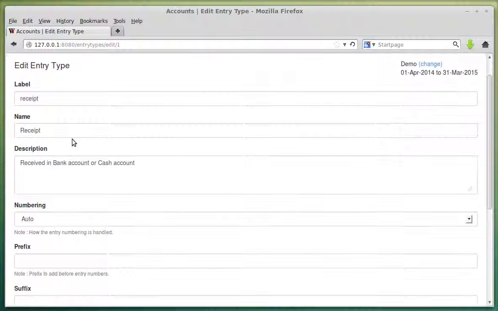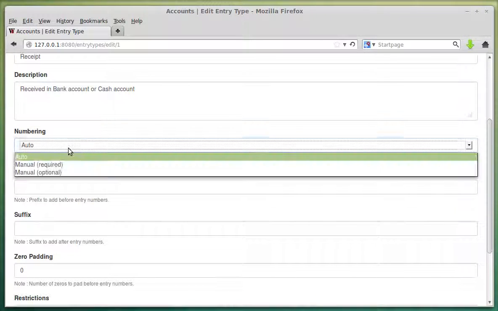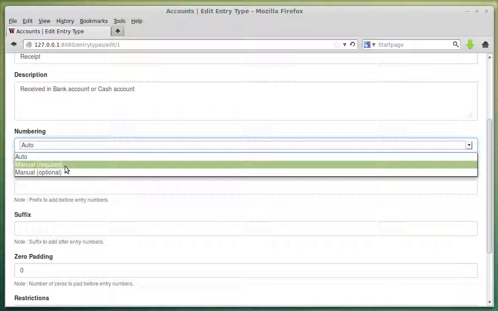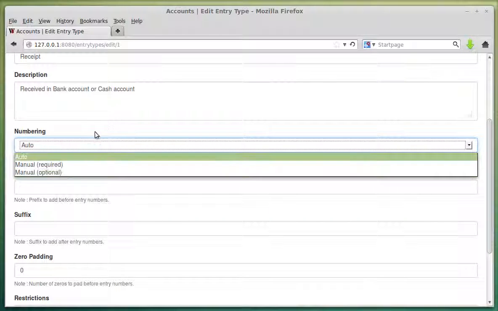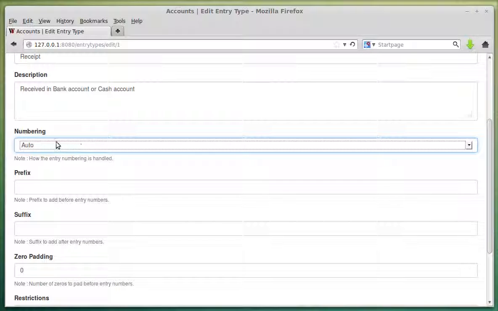The name is okay. Numbering is auto numbering. Since I've selected auto, if I want to do it manually, I can say manually required, or if I want it to be optional, I can make it optional over here. I'll leave this as auto numbering for now.